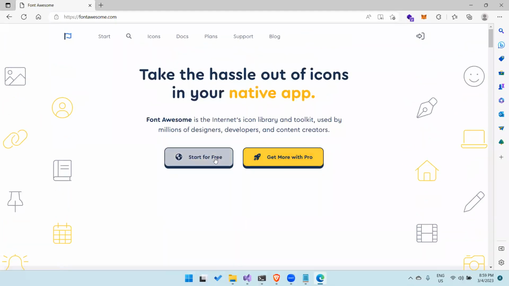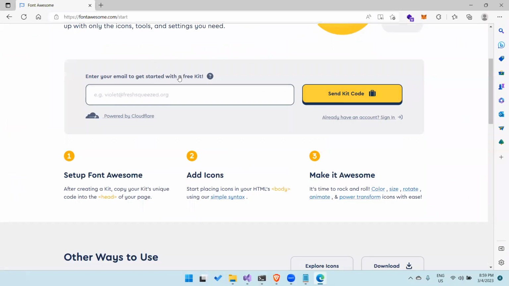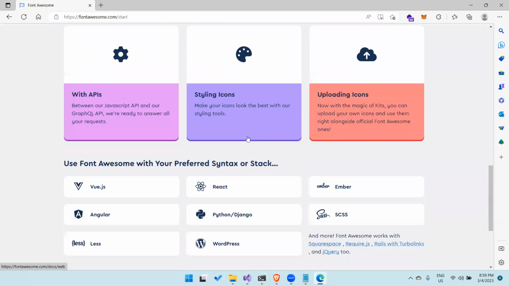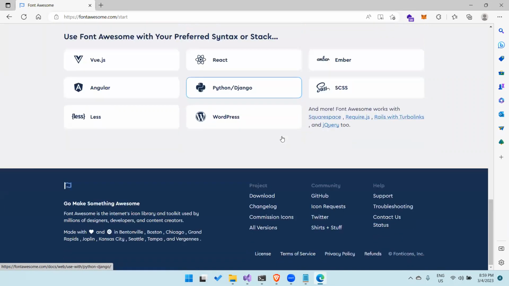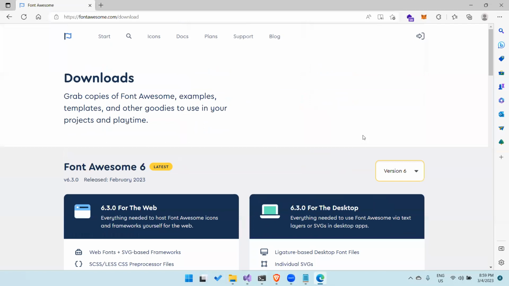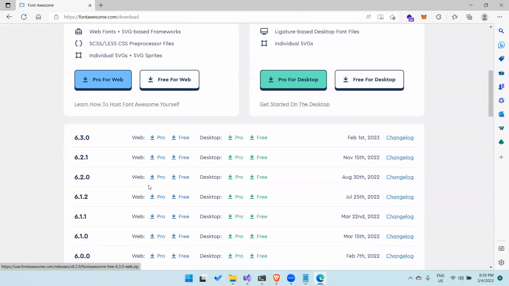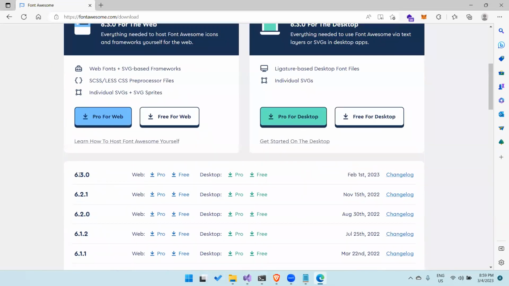It says start for free. Let's go and enter email to get it started. It's asking for email. So we can use it in Vue, React, Angular. Okay. So what it keeps in download. We can also download from here. So it looks like the latest version is 6.3.